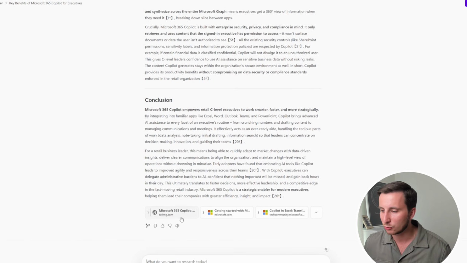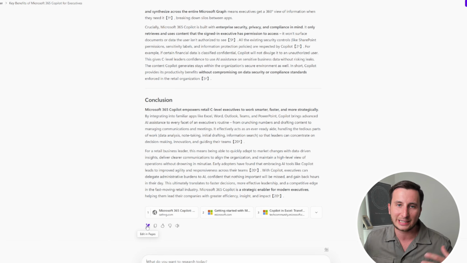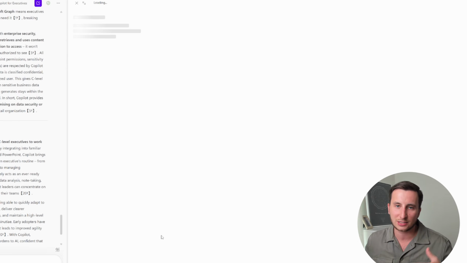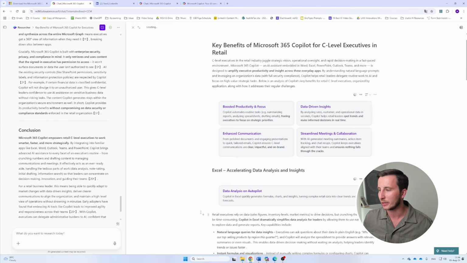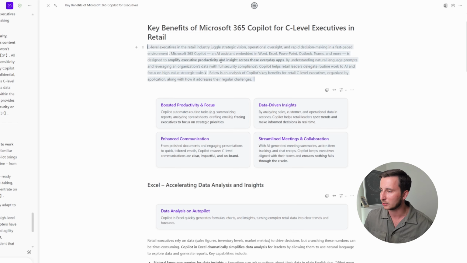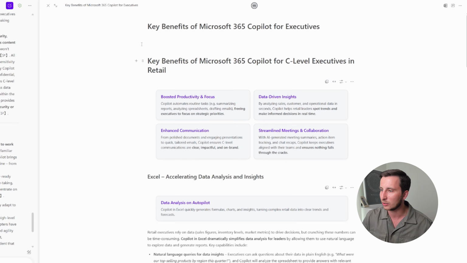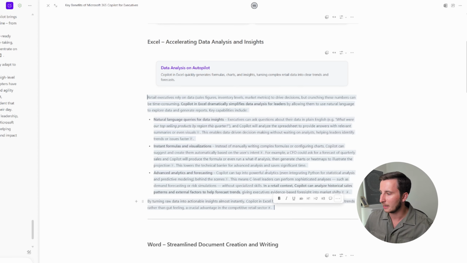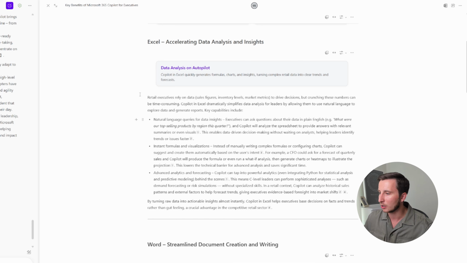Also, once we have this report, we can click on Edit in Pages. Pages is basically Canvas from ChatGPT. This allows us to edit the text straight in the chat to get the output we really want. For example, if I see that I don't like a particular part, I can erase it so we don't have it at all. If this part is a little bit too long, I can change the way this information looks. I can change italic, bold, different headings. I can move blocks between themselves.